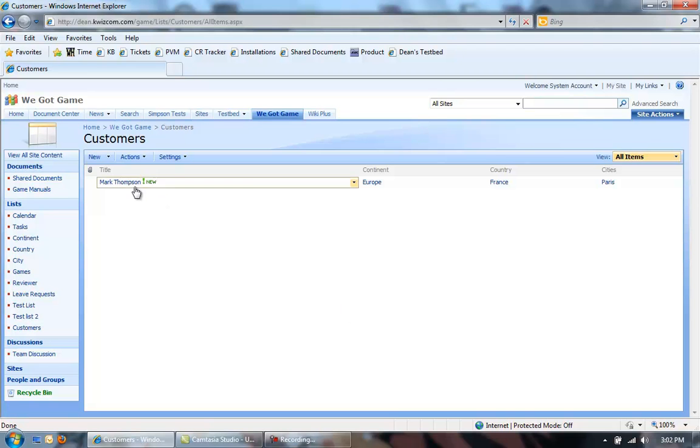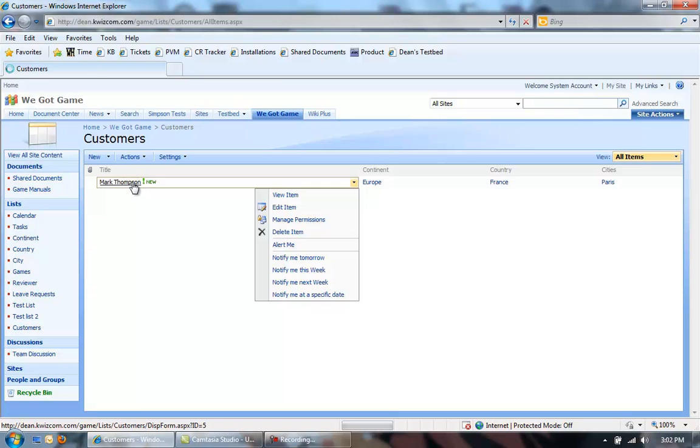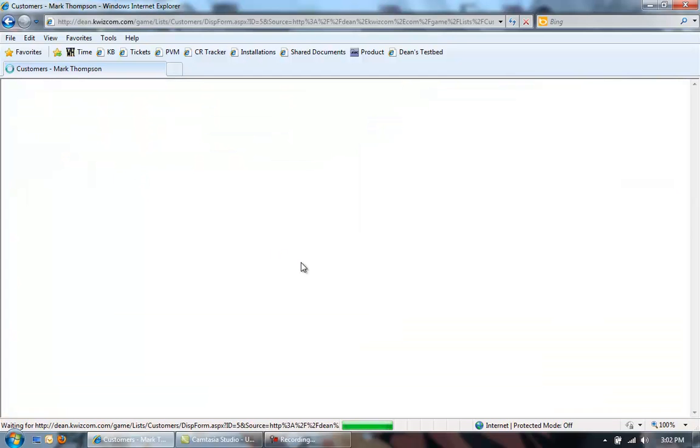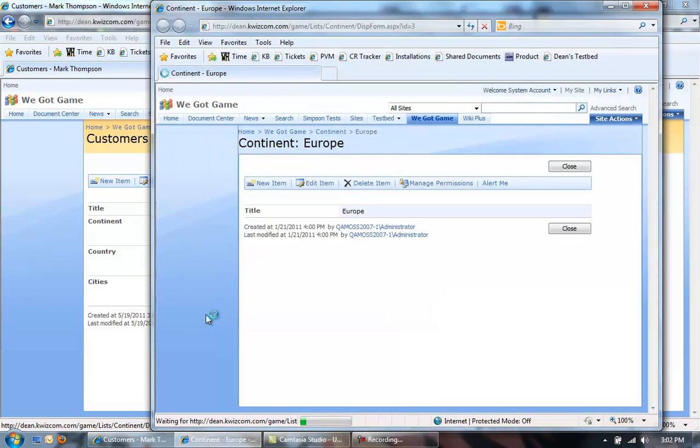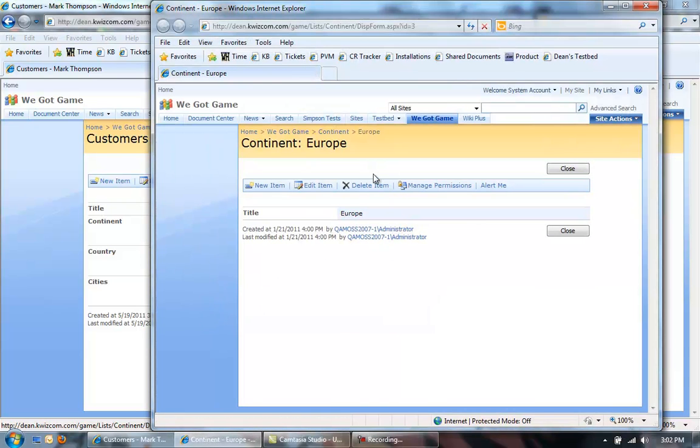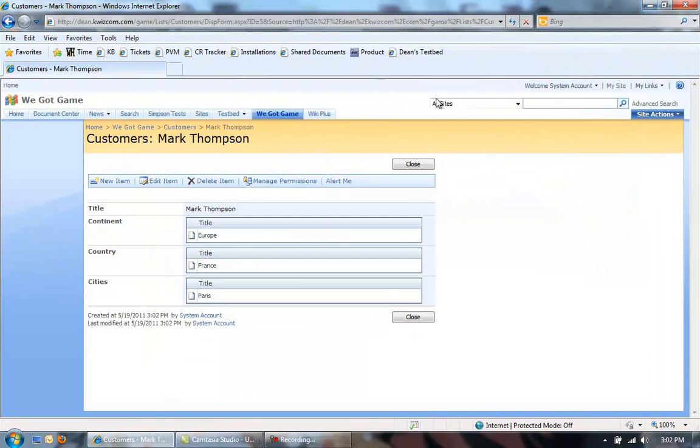Now the neat thing with this feature is you can also go into the item here, and you can directly view the source items from the list that it comes from. So I can go ahead and click on Europe, and it'll actually bring up the actual item itself. You can manipulate this information afterwards, and it'll reflect on any other items that use this information, which is a really cool feature.